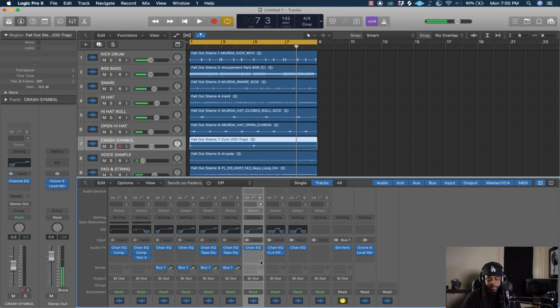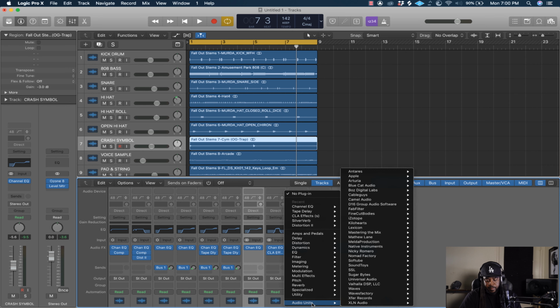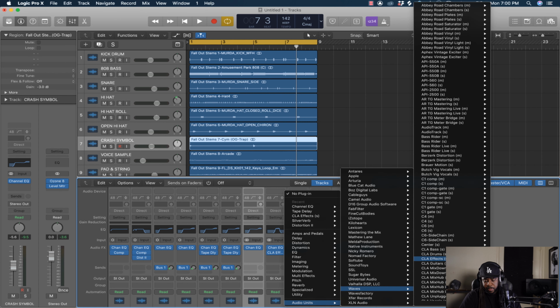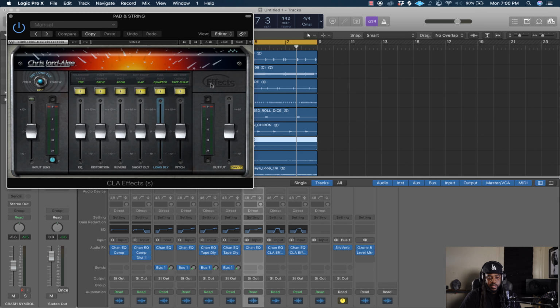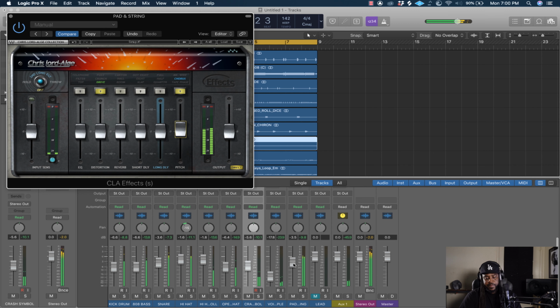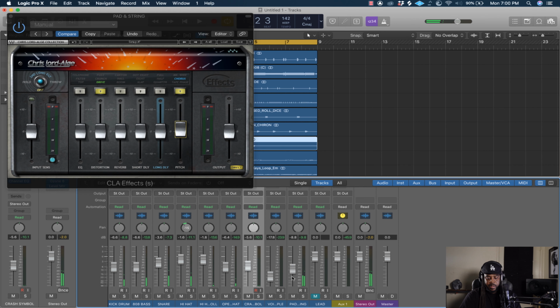Okay, so then the next thing I'm gonna add is the same thing, the CLA effect. I'm gonna add the CLA effect. Let's see, so we'll go to the CLA effect, stereo. Let's turn that off. We're gonna keep the drive on, turn the delay off, the long delay off, turn the chorus up just a little bit. So we definitely got to bring that down.